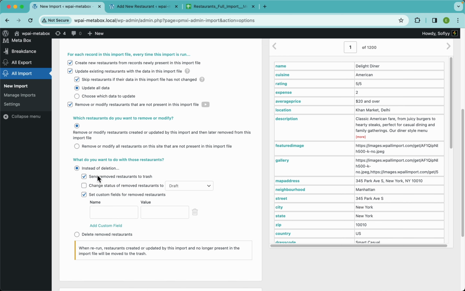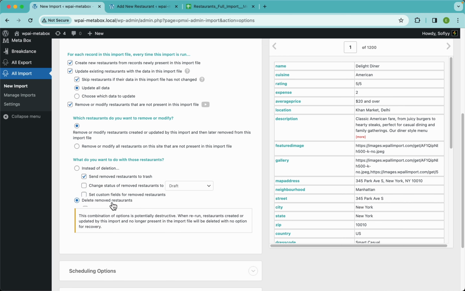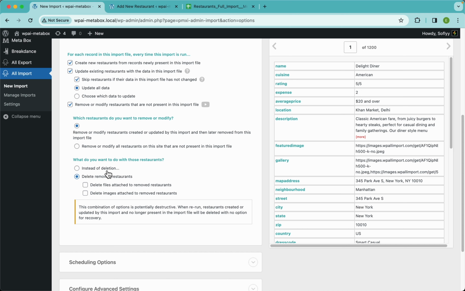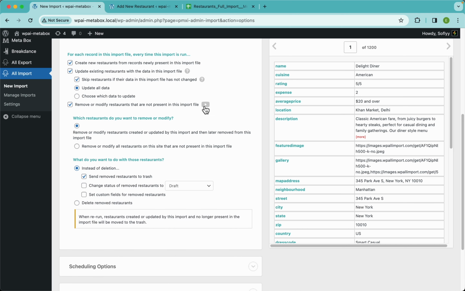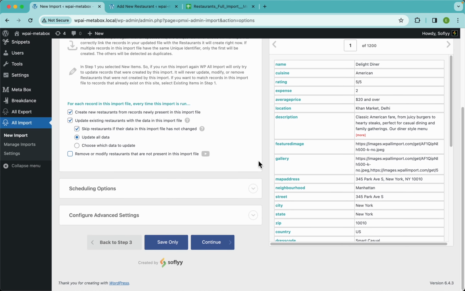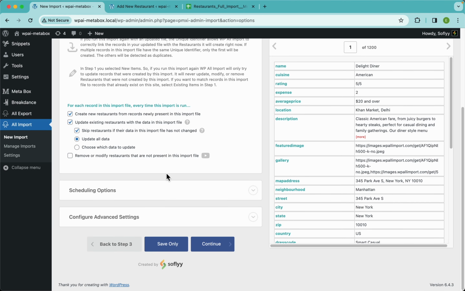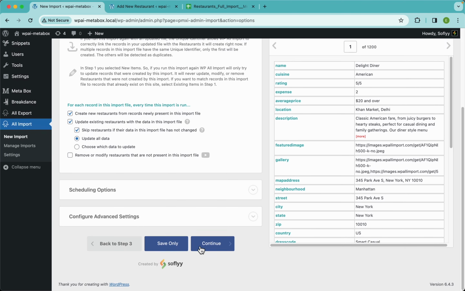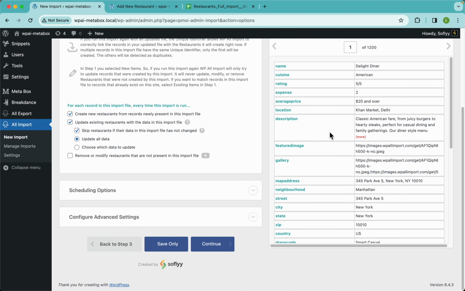All right, now you can do all sorts of crazy stuff here, guys, but this is potentially dangerous. So be sure to check this video if you want to use this option. For now, we don't need this, so let's just continue. And here we have the scheduling options, guys, which will allow you to run this import automatically on a schedule. Now you can combine that scheduling option with all of this to keep the data in your site updated, right? Now guys, I believe we're pretty much ready here. So let's just continue and run this import.